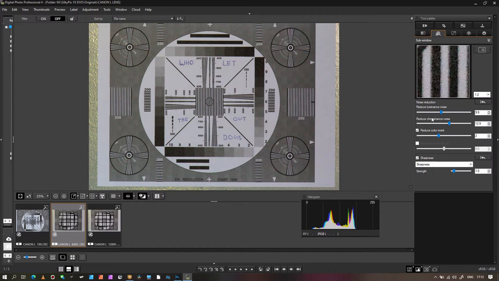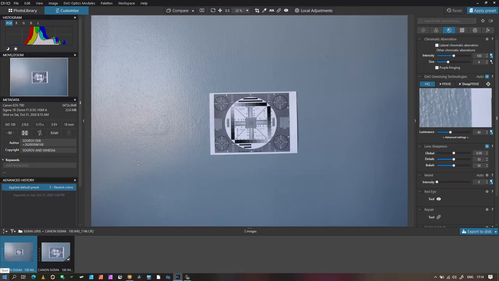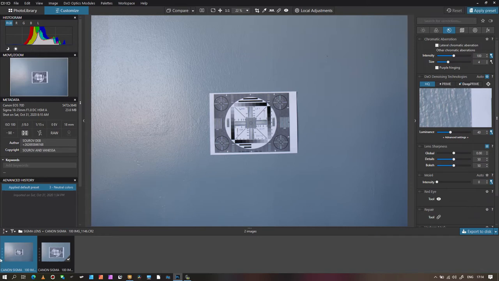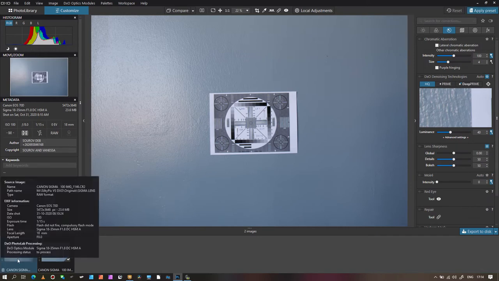Now, moving on to DXO. In DXO, it's basically the same principle. I'll be using the neutral color, as you can clearly see here, which I have already applied. Now, because with the Sigma I have used ISO 100.